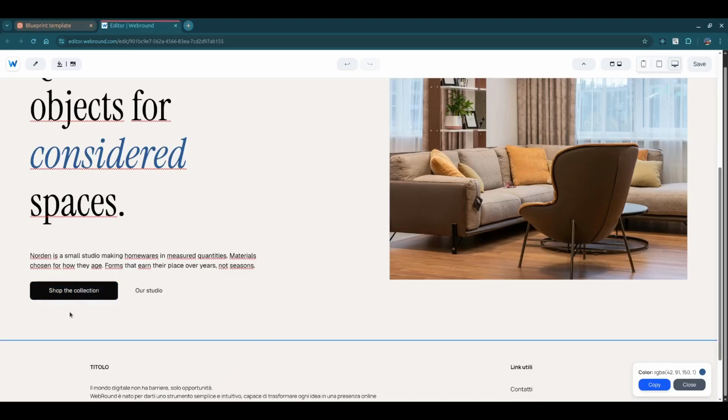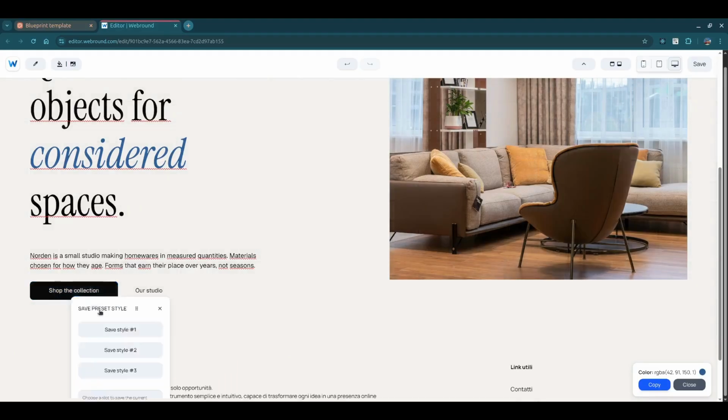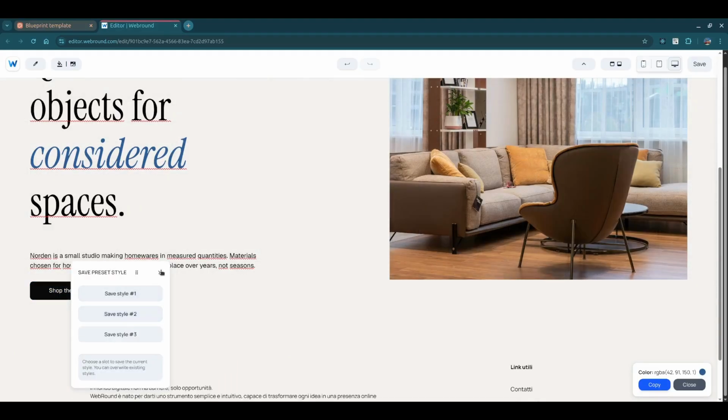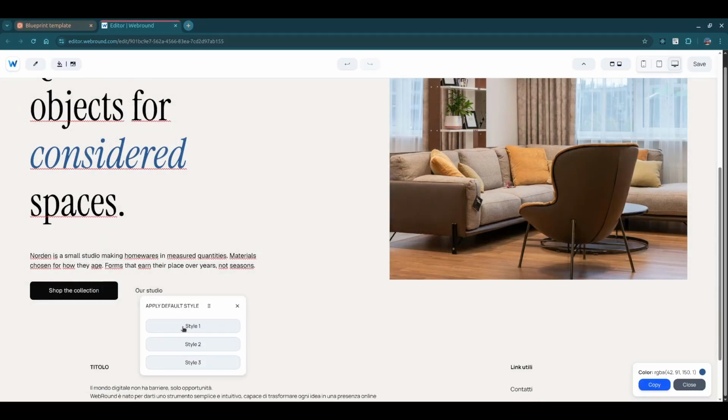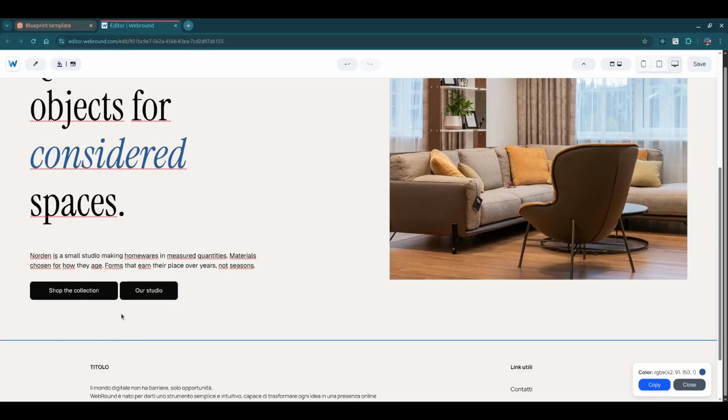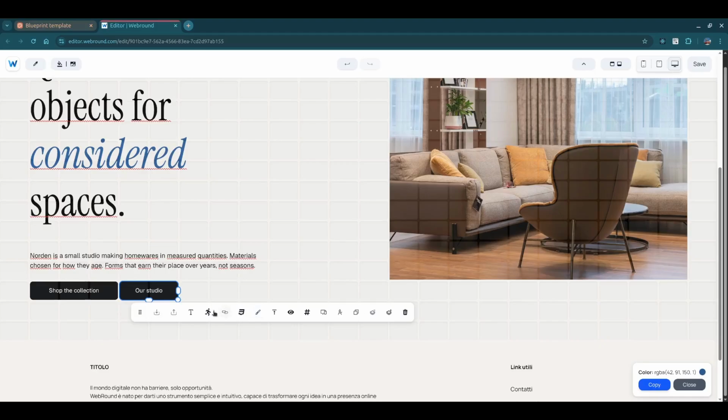If we want to replicate this style across the site, we can save the button style. Let's use the second position. To override the button style with the one we've just saved, we can right-click on a button and use the Override Style menu. This button has a different style though.